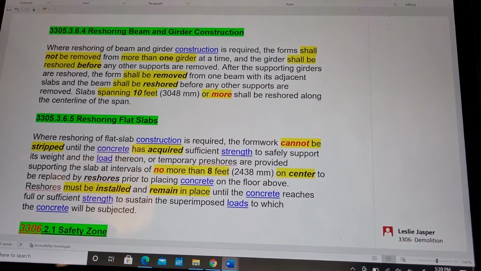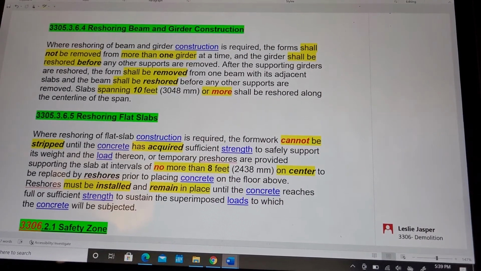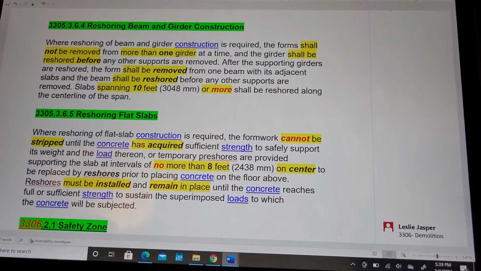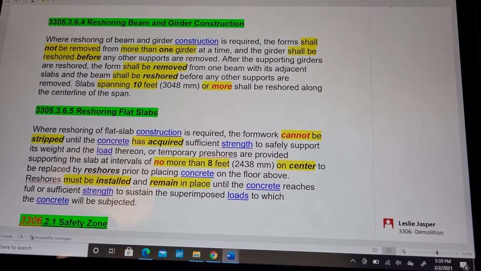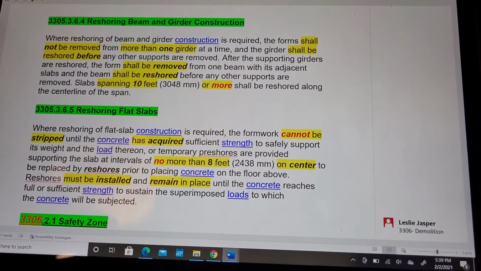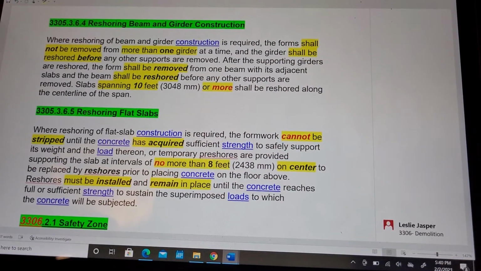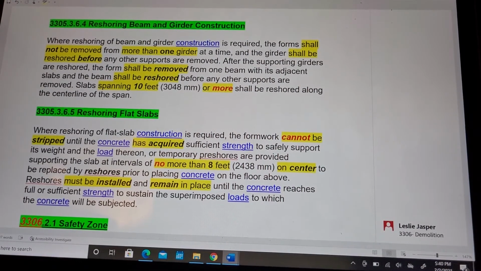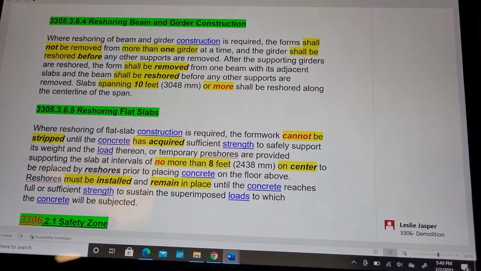3305.3.6.4, reshoring, beam, and girder construction. Where reshoring of beam and girder construction is required, the form shall not be moved from more than one girder at a time, and the girder shall be reshored before any supports are removed. After the supporting girders are reshored, the form shall be removed from one beam with its adjacent slabs, and the beam shall be reshored before any other supports are removed. Slabs spanning 10 feet or more shall be reshored along the center line of the span.